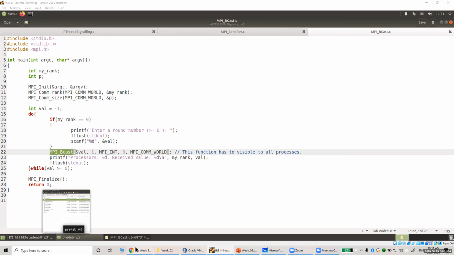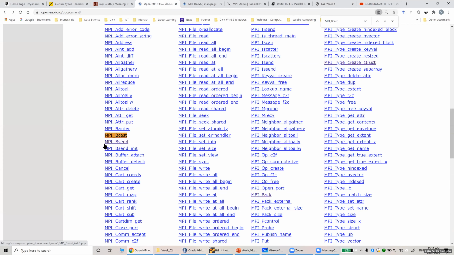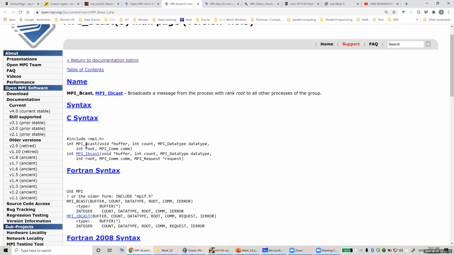If you go to the specifications and search for MPI broadcast, you can find that it takes in the following arguments. Same thing: a pointer to a buffer or a value, how many elements in the buffer, what the element type is, who the broadcaster is, and then after that, the communicator. That is how MPI broadcast actually works.